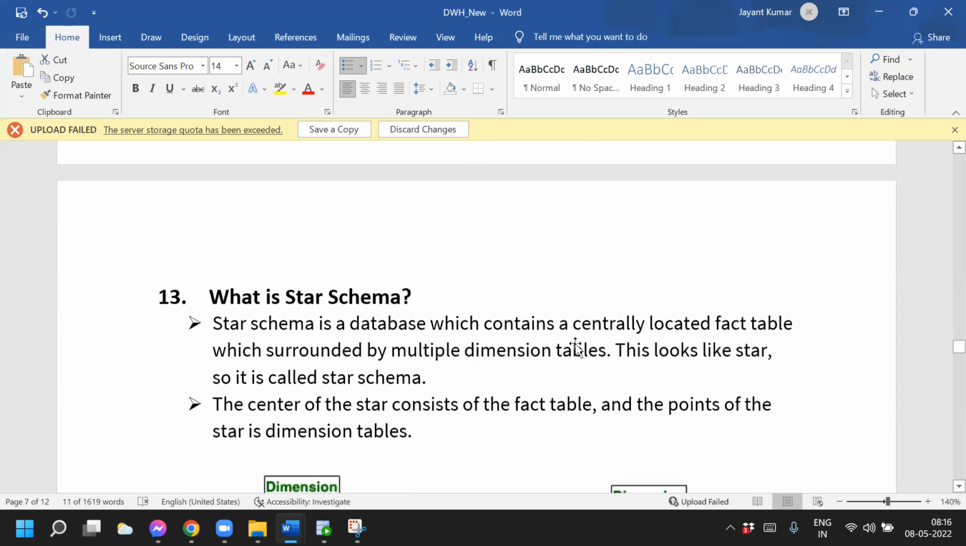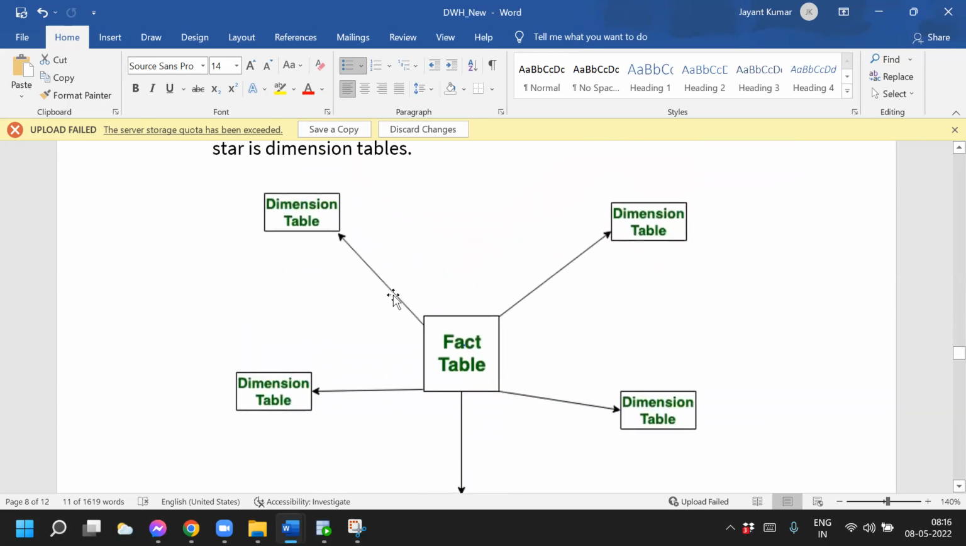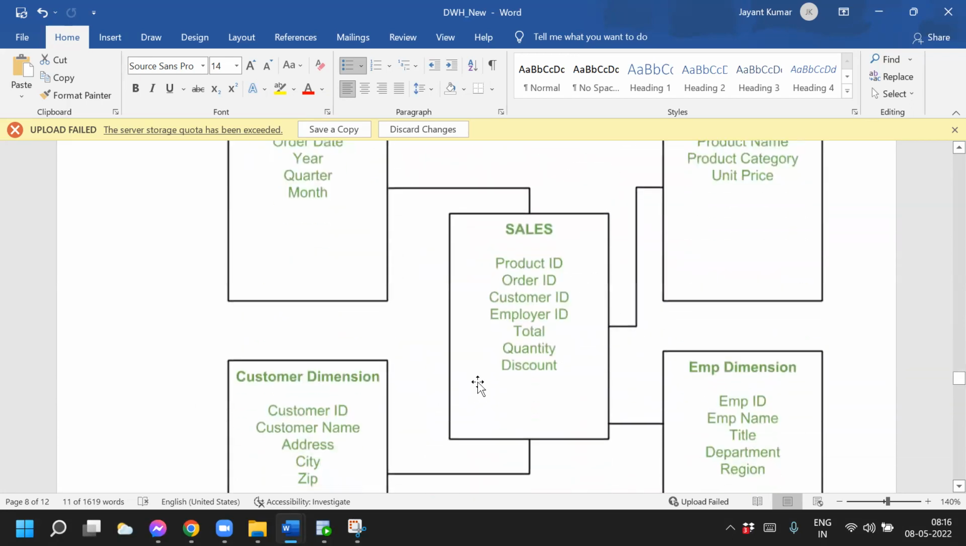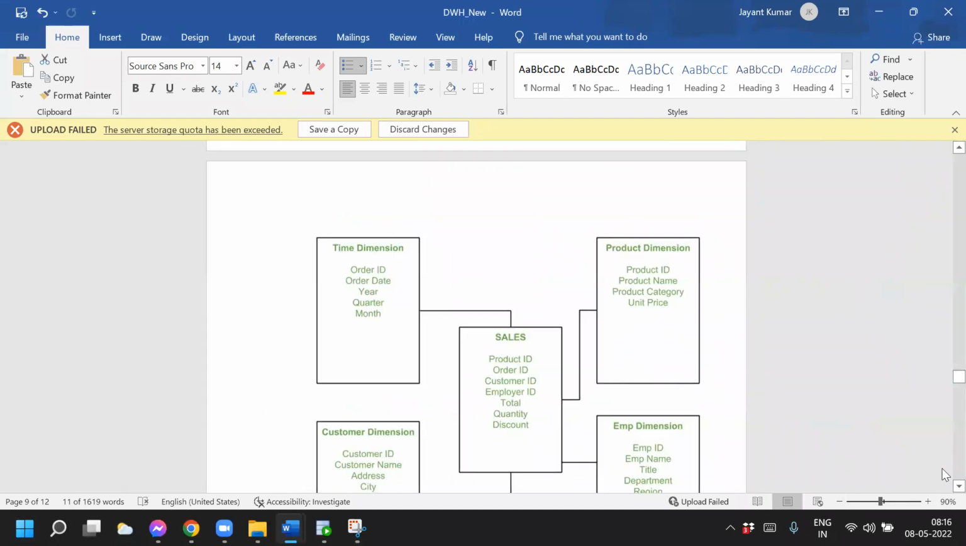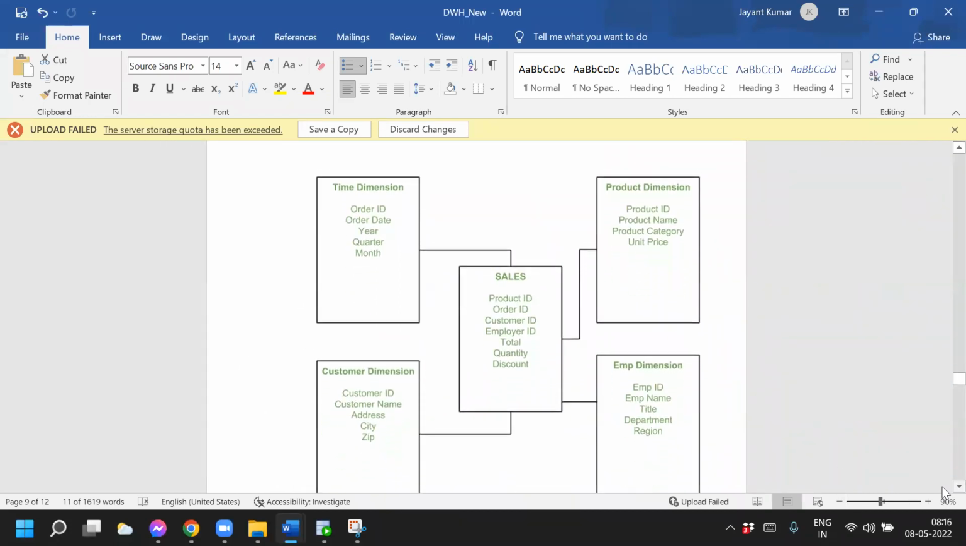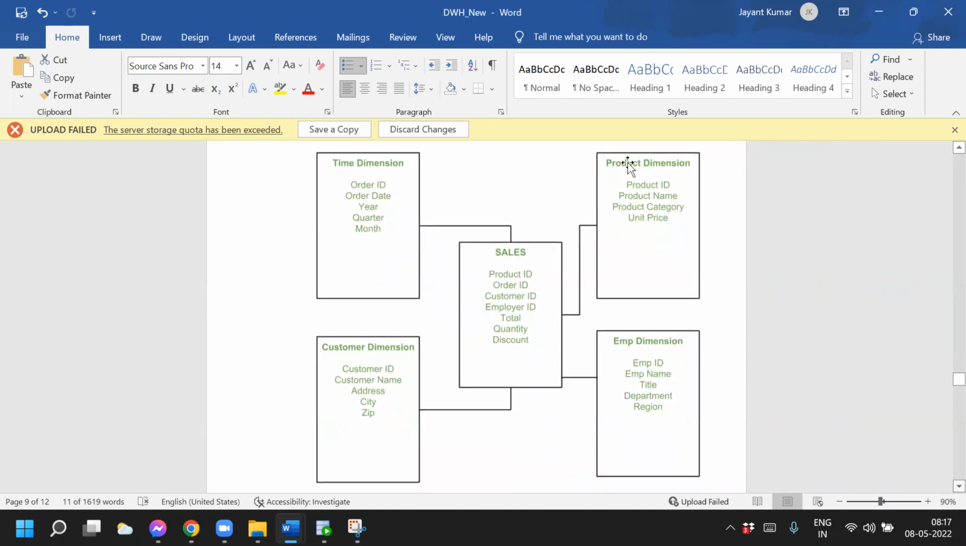It's the architecture of a data warehouse. I'm just showing it. Don't get confused about how the architecture will be for the fact table and the dimensions table. These are the surrounding tables, all dimensions tables, and this is the fact table in the middle.